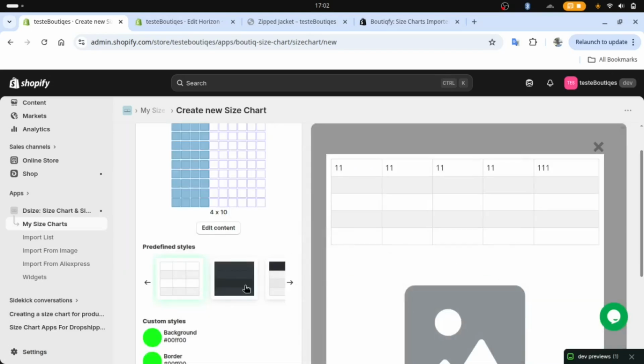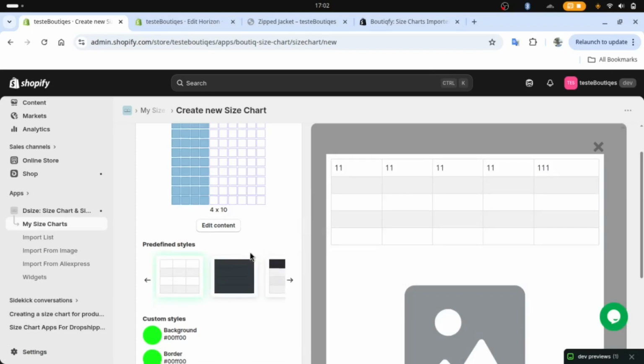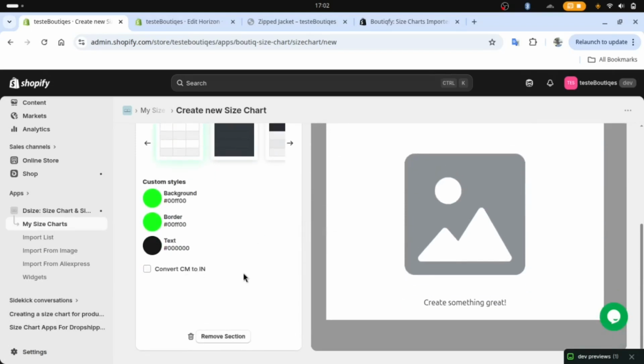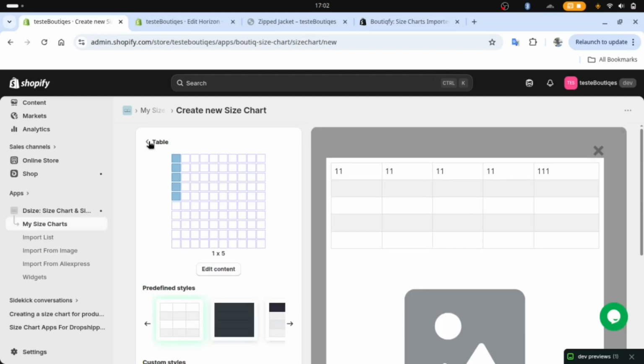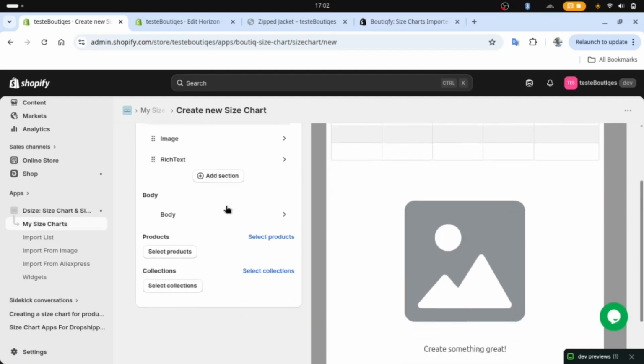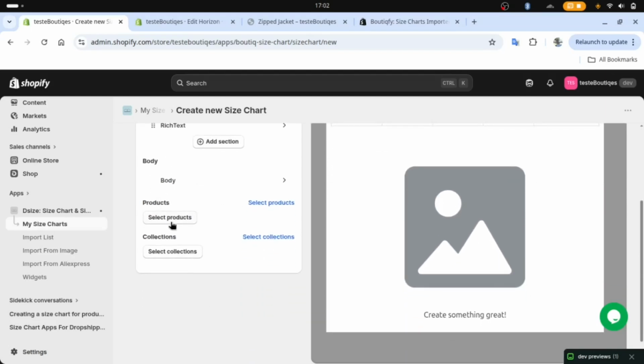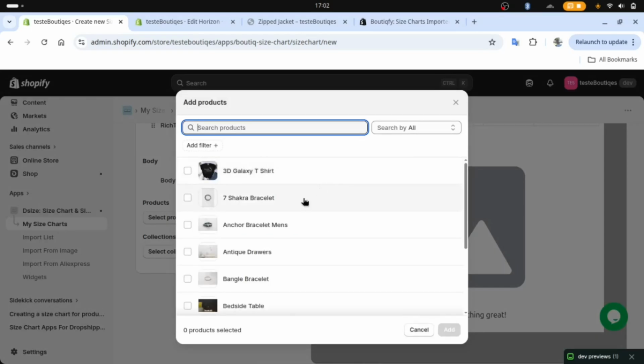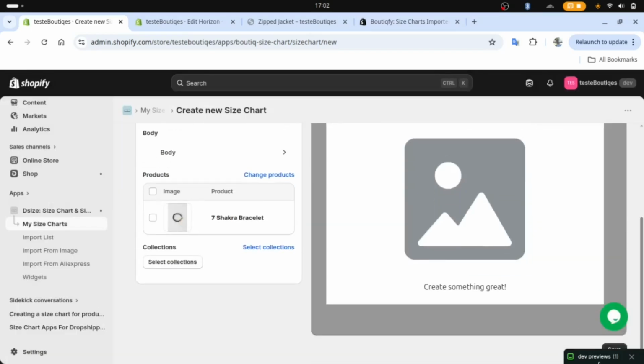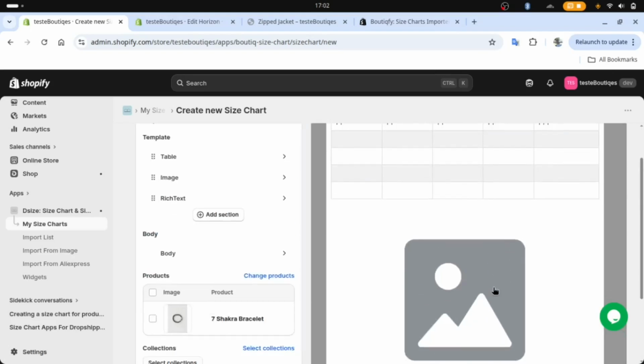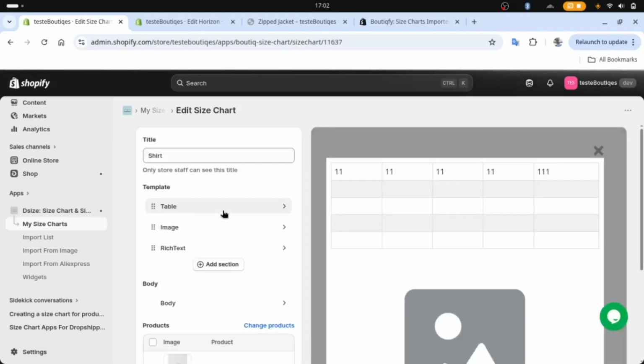I can also choose other size chart styles, and convert centimeters to inches. I'm going to leave mine as default. And here I can select the product. Okay, so let's say, for example, I choose this 7 chakra bracelet. I can go ahead and click on save now. Let's see if the size chart is going to be displayed.